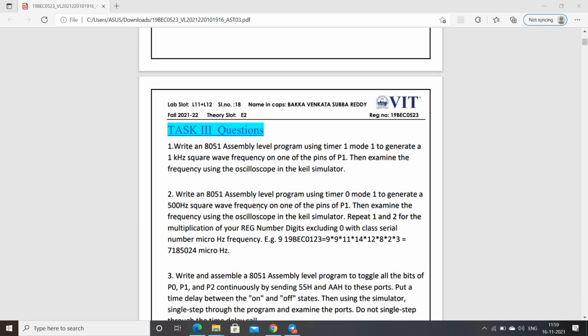So we have to write an 8051 assembly level program using timer 1, mode 1 to generate a 1 kilohertz square wave frequency on one of the pins of P1. Then examine the frequency using the oscilloscope in the KEIL simulator.